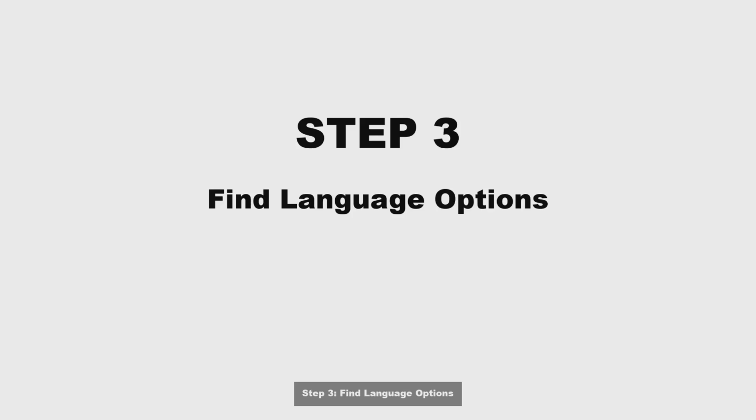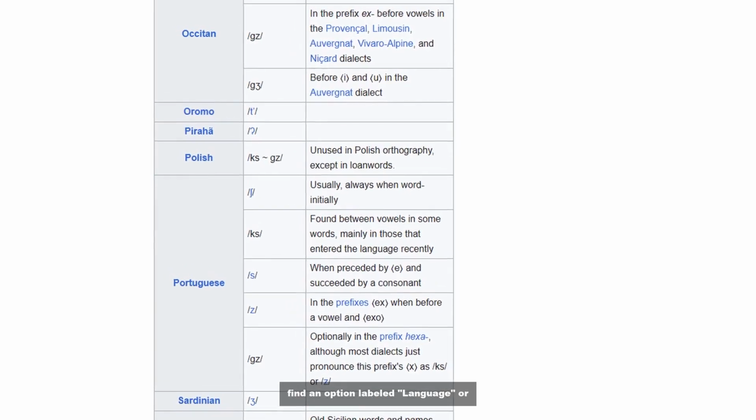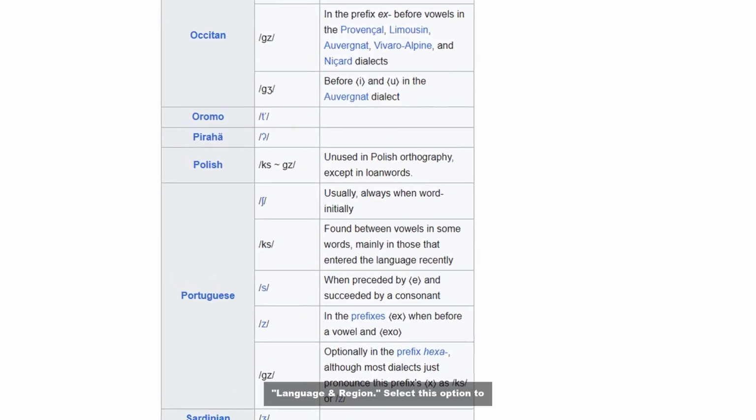Step 3. Find language options. Scroll through the settings menu until you find an option labeled language or language and region. Select this option to proceed.